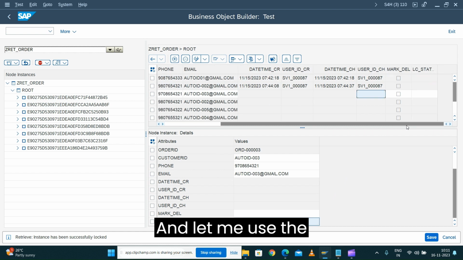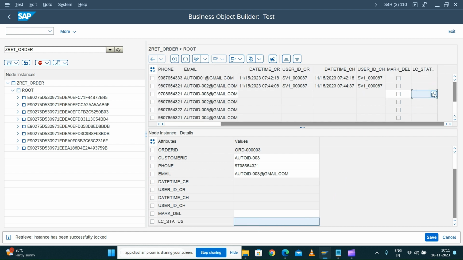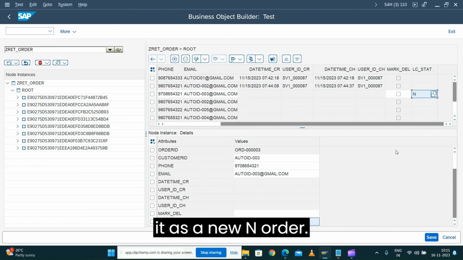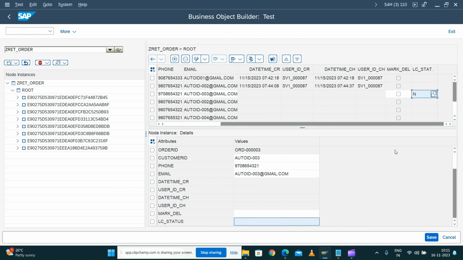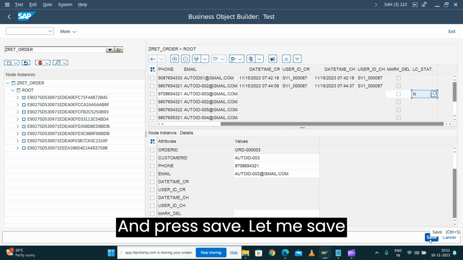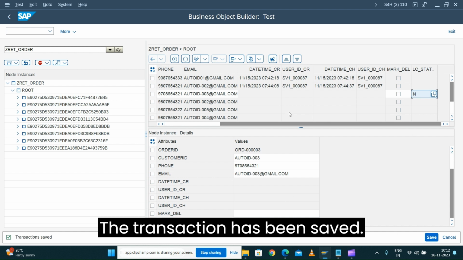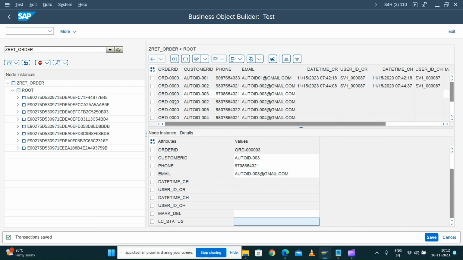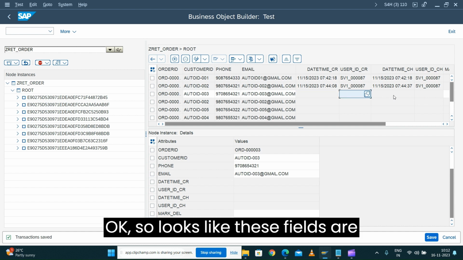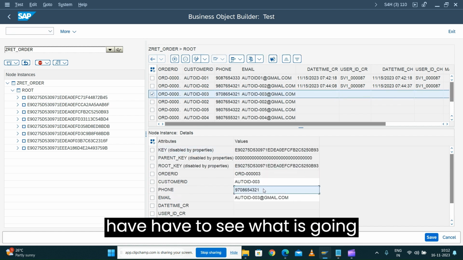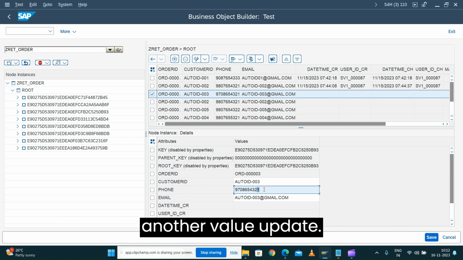Okay, let's change some value to populate this information. Let me use F4 here and browse it. Use F4, yes, it's coming up as a pop up. I can put it as a new order and press save. Let me save this instance. Now the transaction has been saved. Okay, so it looks like these fields are not populated. I have to see what is going wrong. Let me check it one more time with another value.